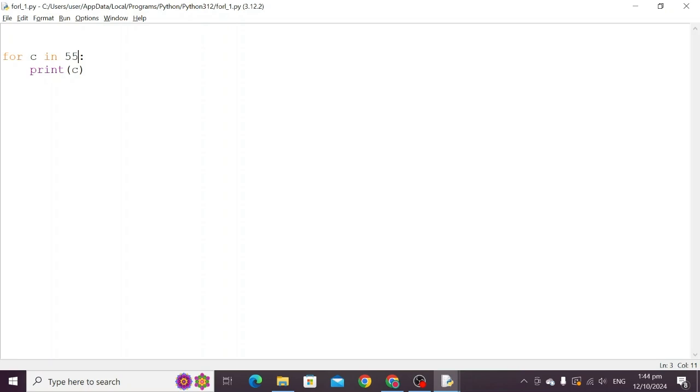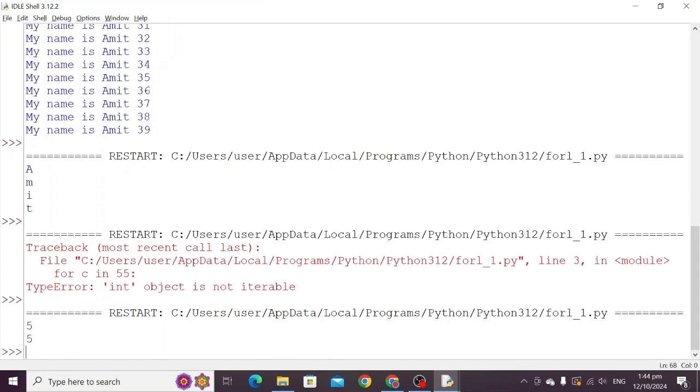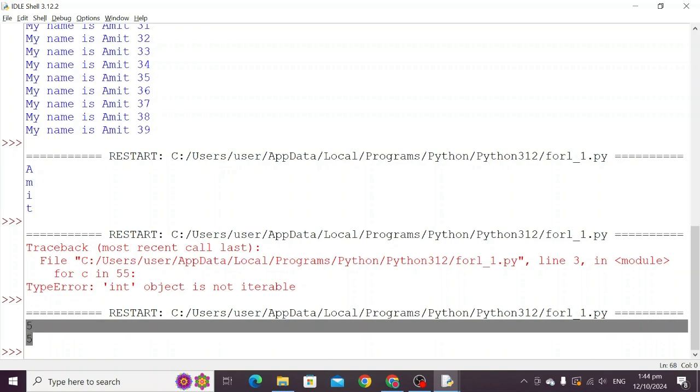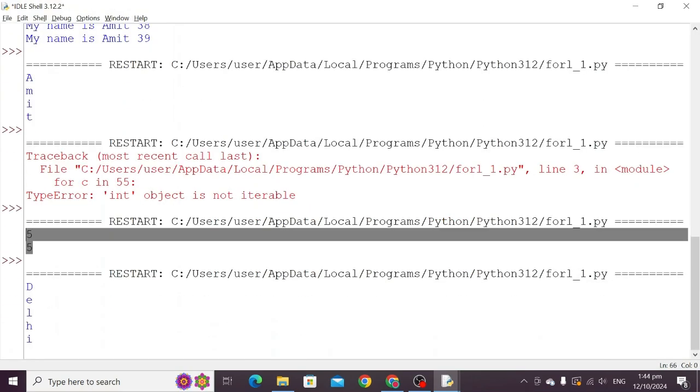We cannot separate it like 5 5. But the same, if I am writing it as a string in double quotes, if I am writing 55, it will be a string. So now it is a kind of iterator, so we can get 5 separately. So now it is fine, it is correct, you can get the output here, right? In the same way, if I am writing here suppose Delhi and just press F5, you will get D E L H I.